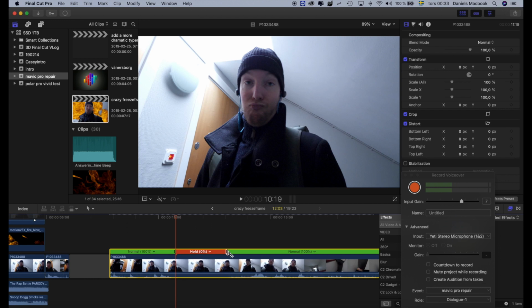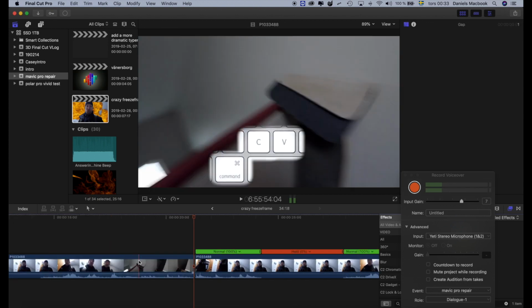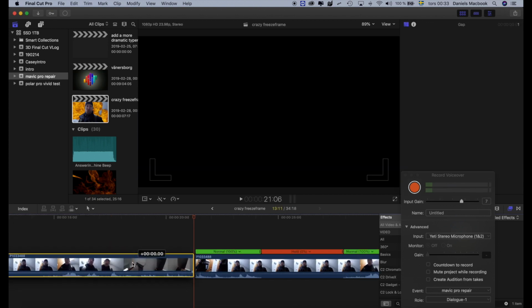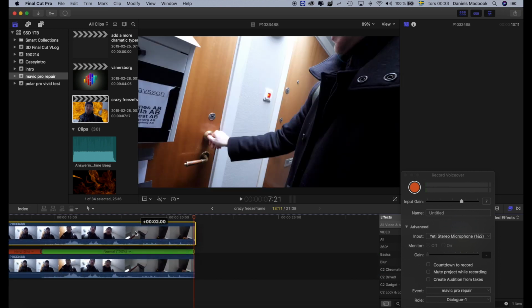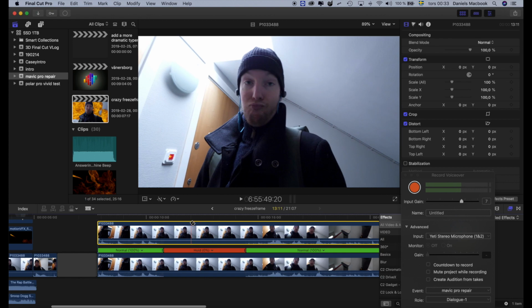Then I want to drag this out so I have a bit of space. Then what you need to do is you mark the clip, you press Command C, Command V, then you'll drag this clip onto the other clip. This part here, we are gonna mask out his face.